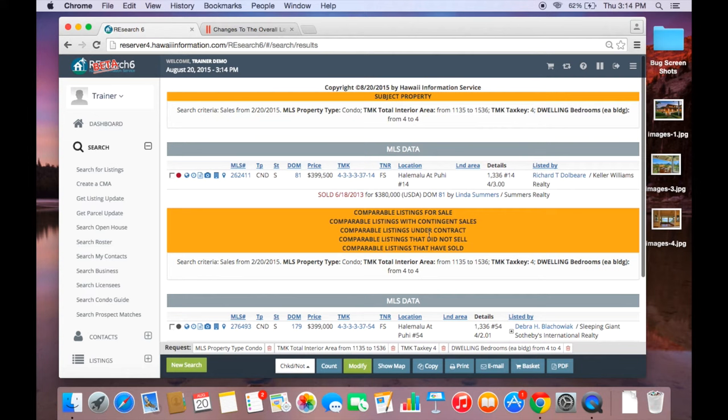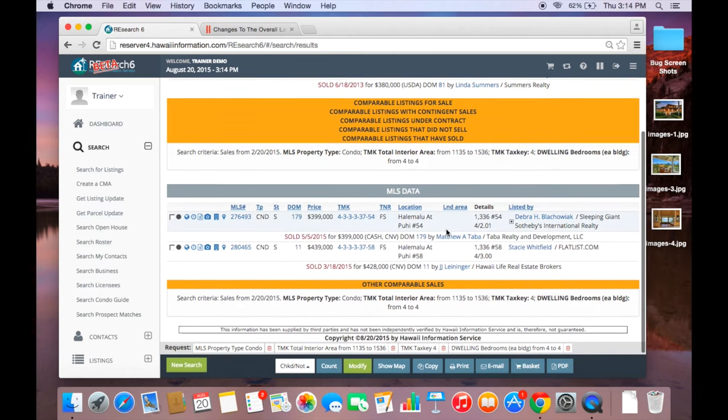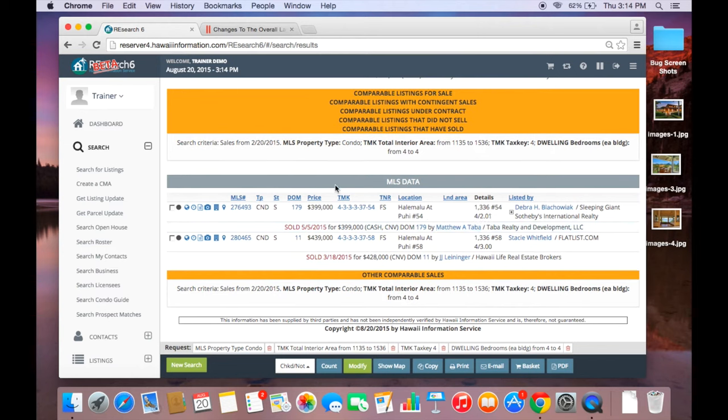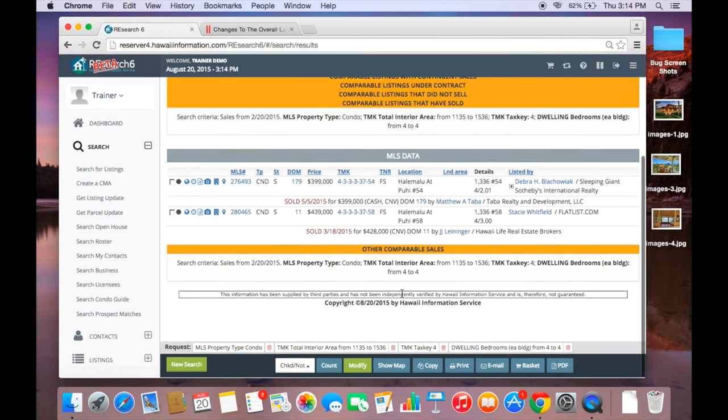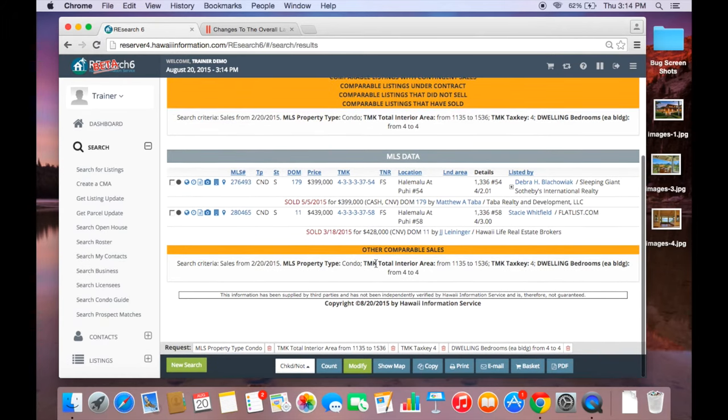We have no comps that are contingent, under contract, or did not sell. And under these, we've had some comps that sold. So a couple here and some information here. So other comparable sales. This is going to be information from the TMK side. So for example, maybe the listing wasn't inputted into the MLS. If you look under other comparable sales, those are sales that are just going to show up on the TMK side.